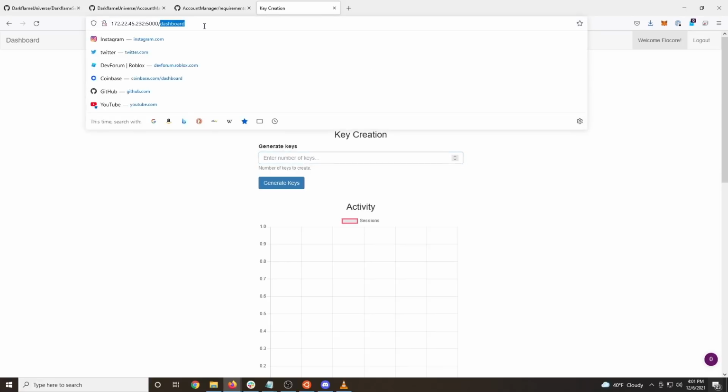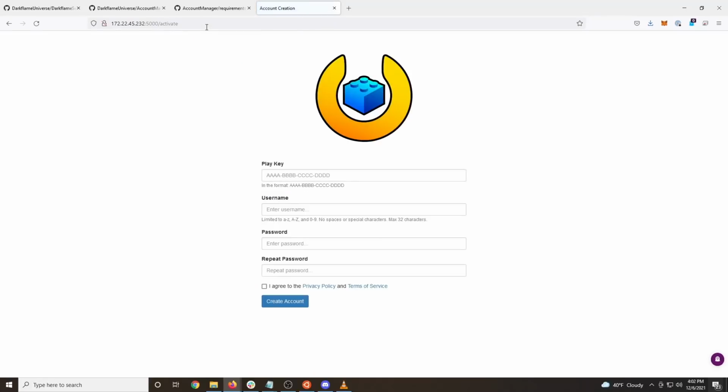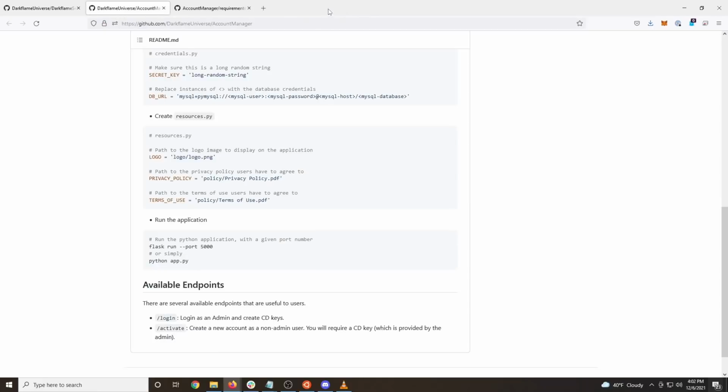And so if you were a player who wanted to sign up for your server, you go to /activate instead, and then you type in the key that the server owner gave you. You type in the username you want, and then you type in your password, and so you can create an account. So that's how the account manager works.